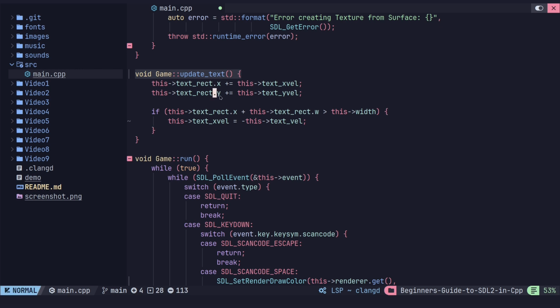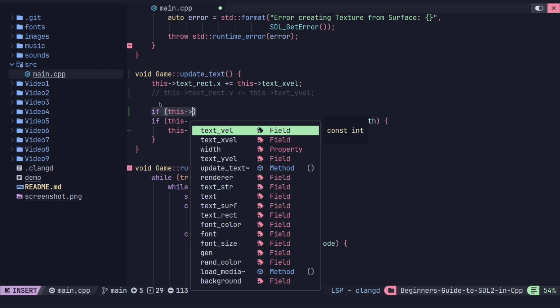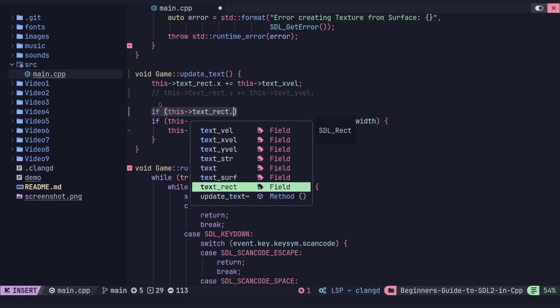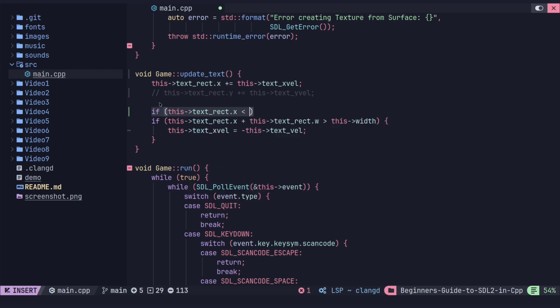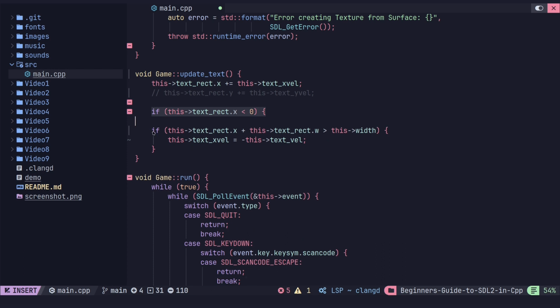I'm going to comment out the y, but I'm also going to put the other version of this. We could put it above to make it even easier. We could say, if this text rect.x is less than 0, and I'm not going to remove this one, I'm going to put it here, and I'm going to say else if. So we don't need to check it twice. If this has already happened, we don't need to check the second one.